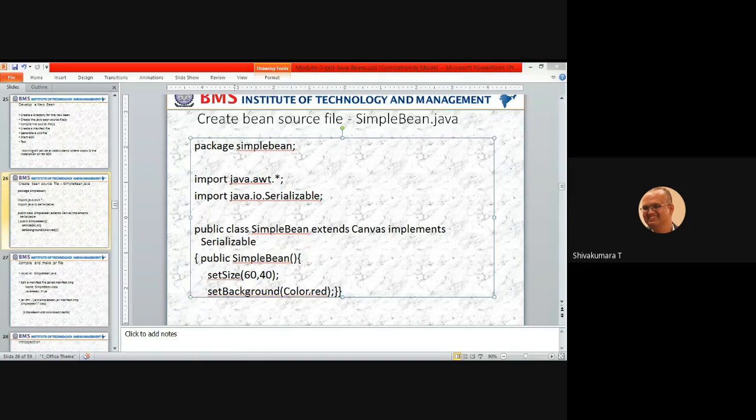In the next class, I am going to discuss the BDK, the Bean Development Kit: how you can use it, and how you can define, design and develop your own Java beans. How the developed Java beans can be used in the BeanBox using BDK. All those things I will discuss in the next class.